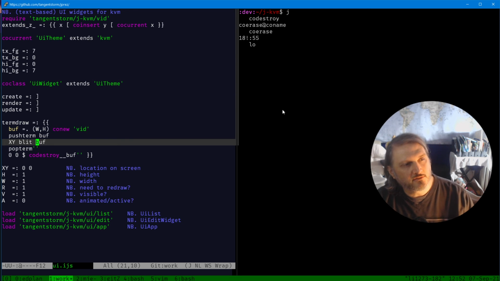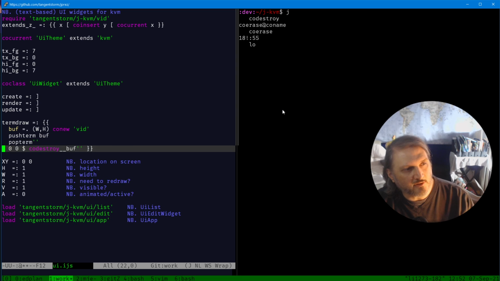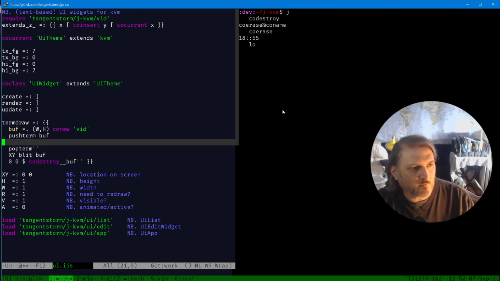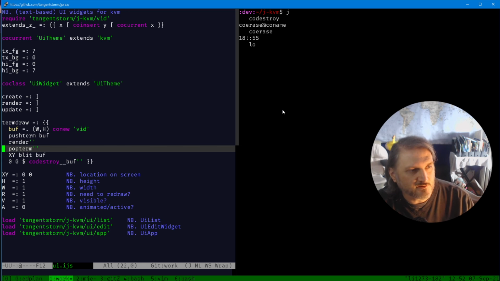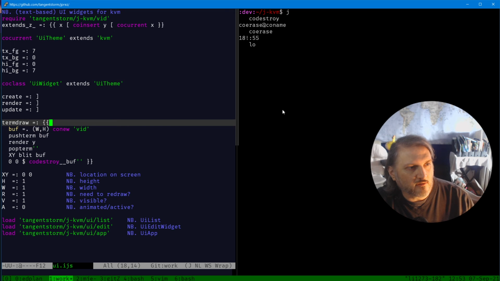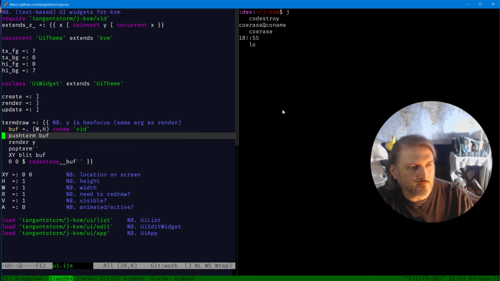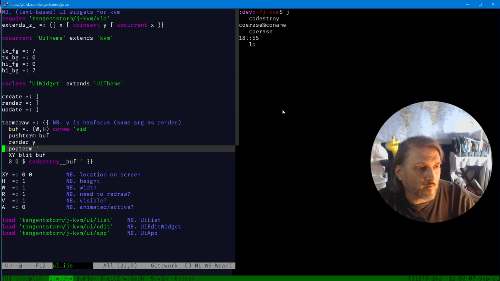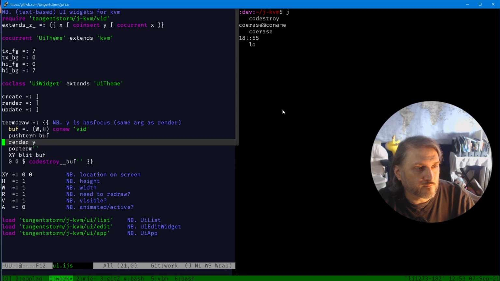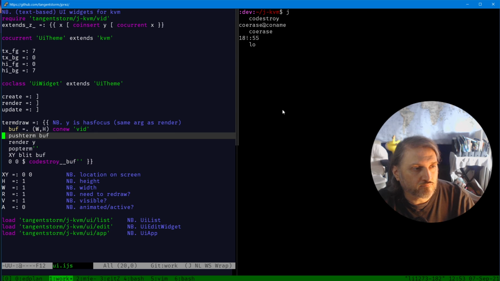Does it matter? Oh, no, it's this. So we push the term, then we render ourselves. Render y. NB y has focus. The same arguments has focus. Same arg as render. I think that's it.